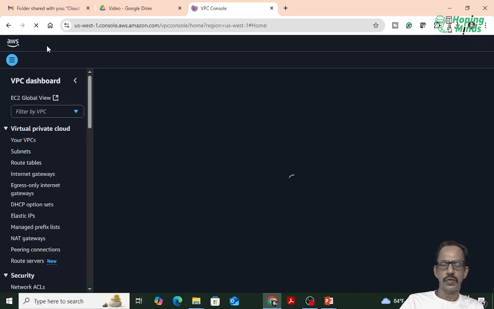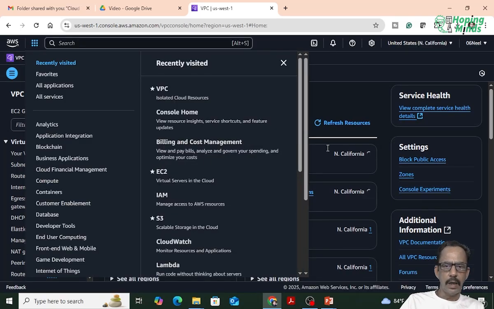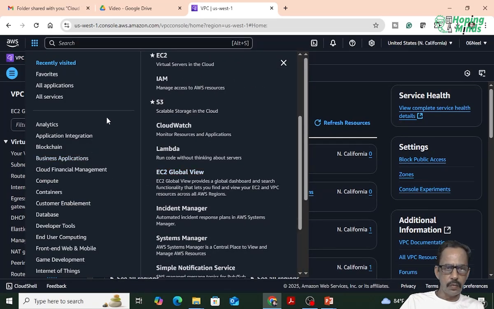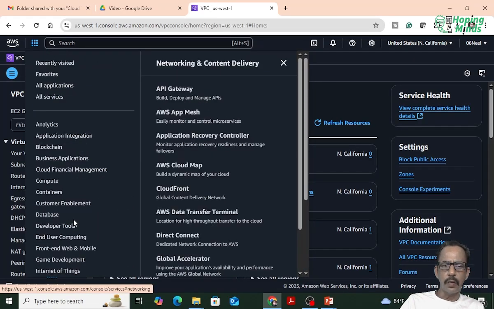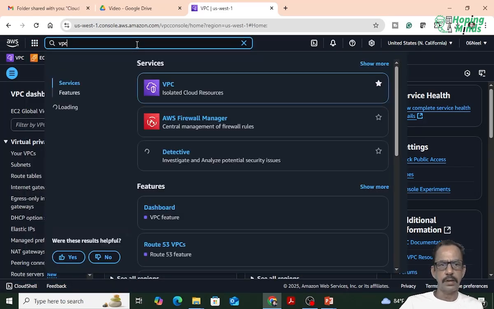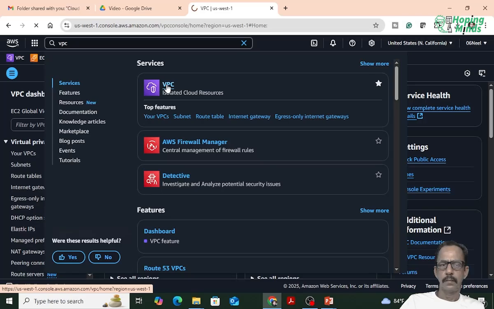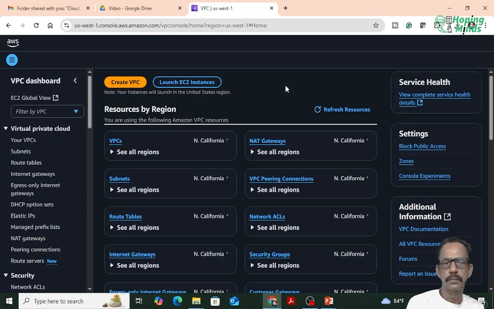So let's come to the VPC. This is the VPC console. I forgot to tell you, if you want to go to VPC, you can go from here also. That is the networking and content delivery section, and you will find the VPC option. Or you can directly search from here for VPC. Clear? So this is the VPC console.